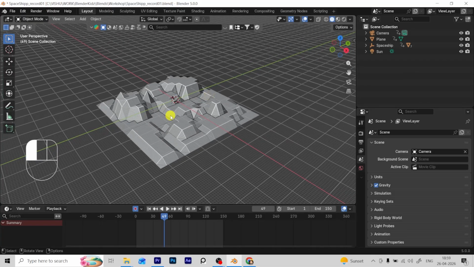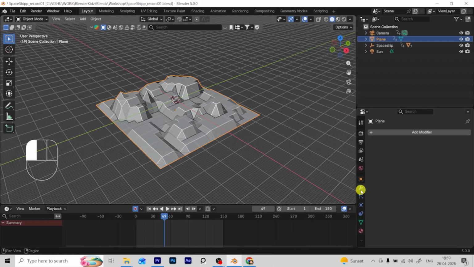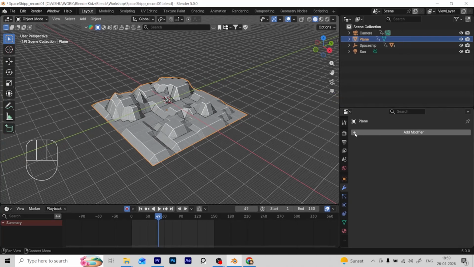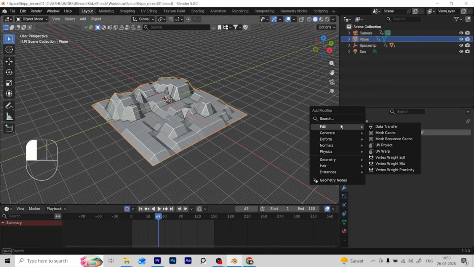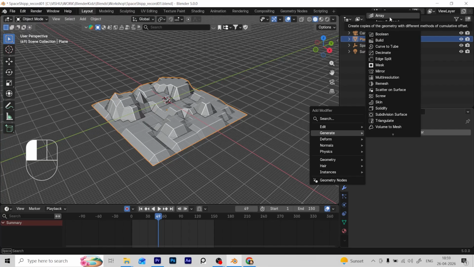Now to extend the plane, we are going to use a modifier. So I'm going to click on the plane. With the plane selected, I'm going to head over to the properties panel and click on the modifiers tab. And here, as you can see, there are no modifiers applied. I'm going to click on add modifier, and inside the generate menu, if we scroll all the way up, you can see we have the array modifier. Now let's go ahead and click on that.